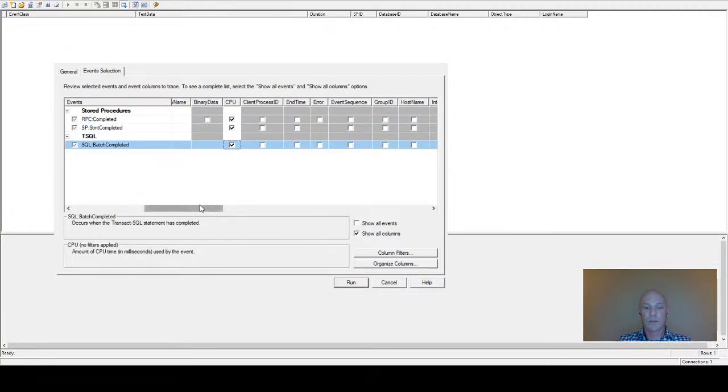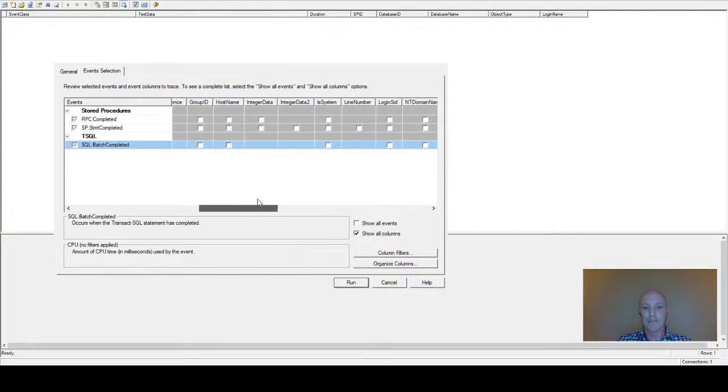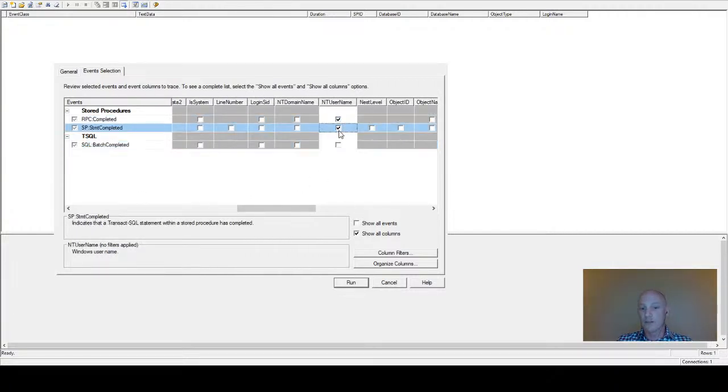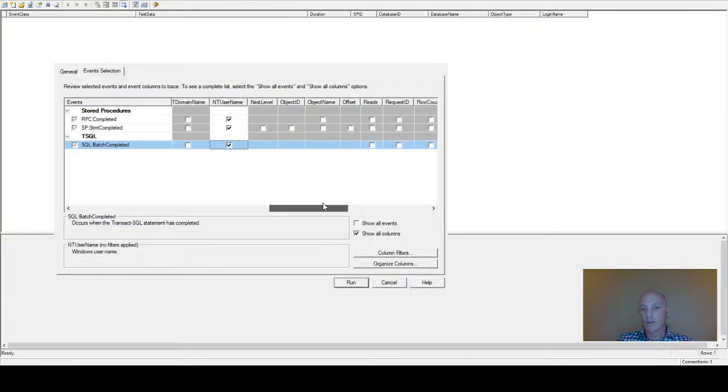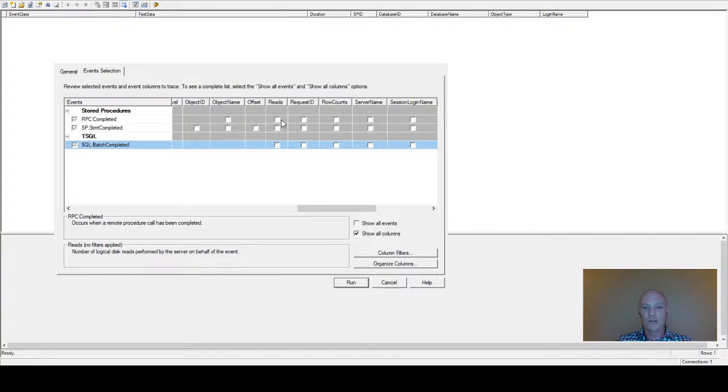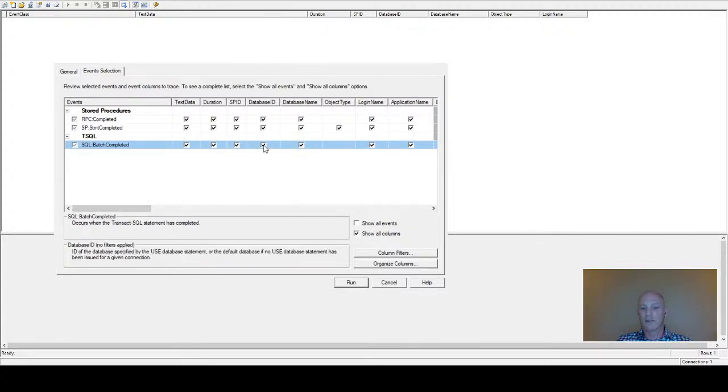I'd like to see what the CPU usage is like. Let's carry on. I'd like to see if there's an NT username against it, so is it actually being run by somebody on the domain? And then let's also look at reads. Reads is also really important because this normally links back to how much actual hard drive access is running. In a query that has to read a lot of records, like one of those scans we were talking about, you're most likely going to find a high number of reads. There are quite a number of extra columns, but I think for today, that's as much as we need to know.